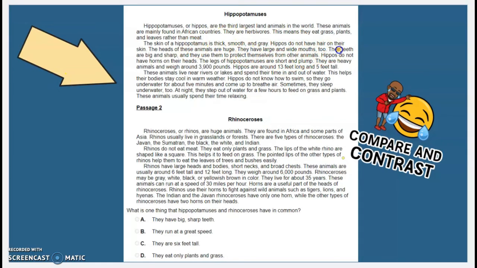I'm trying to highlight here. Okay, so this might be a very thick highlighter. Okay, I'm going to change that to a marker. Well, we were saying that their teeth are big and sharp, and they use them to protect themselves from other animals.